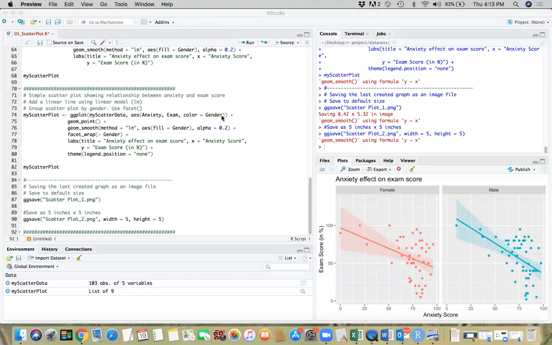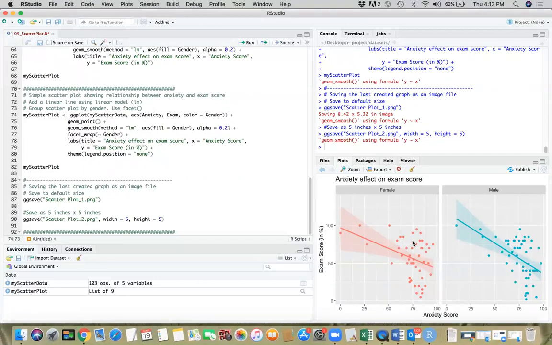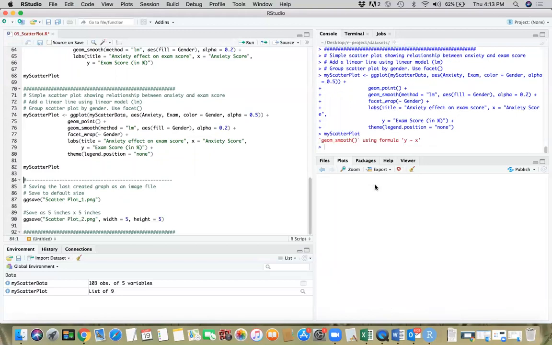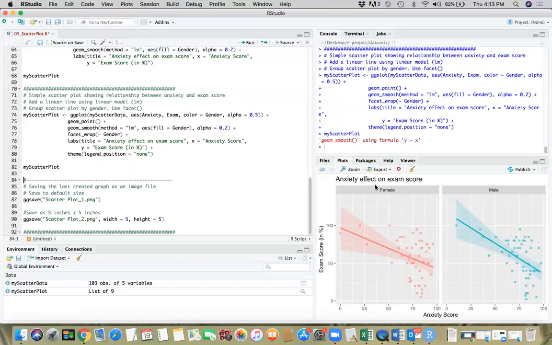If you want to do one last thing here, let's say you want to fade the color of the gender here, you can do that using alpha here. Alpha equals 0.5, and that should give a lighter color for the points. So this is looking a little better.